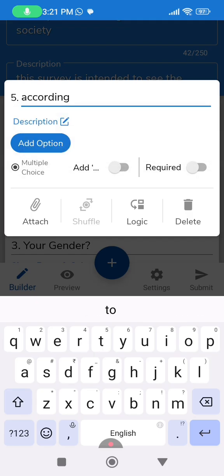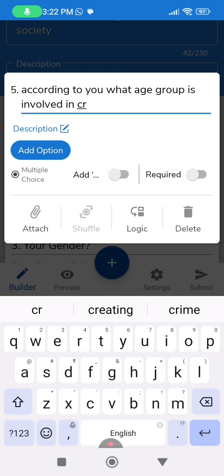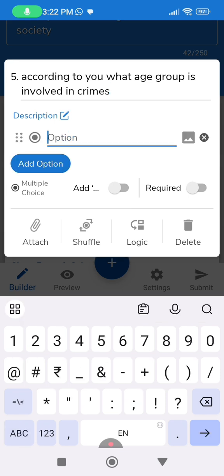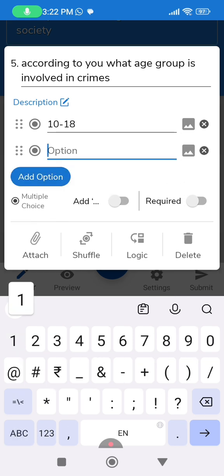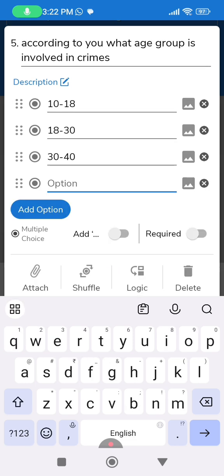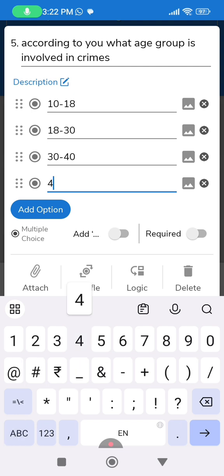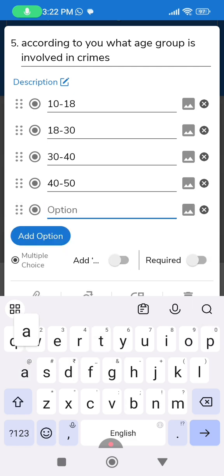According to you, crime. Okay, so add the options: 10 to 18, again 40 to 50, and above 50.